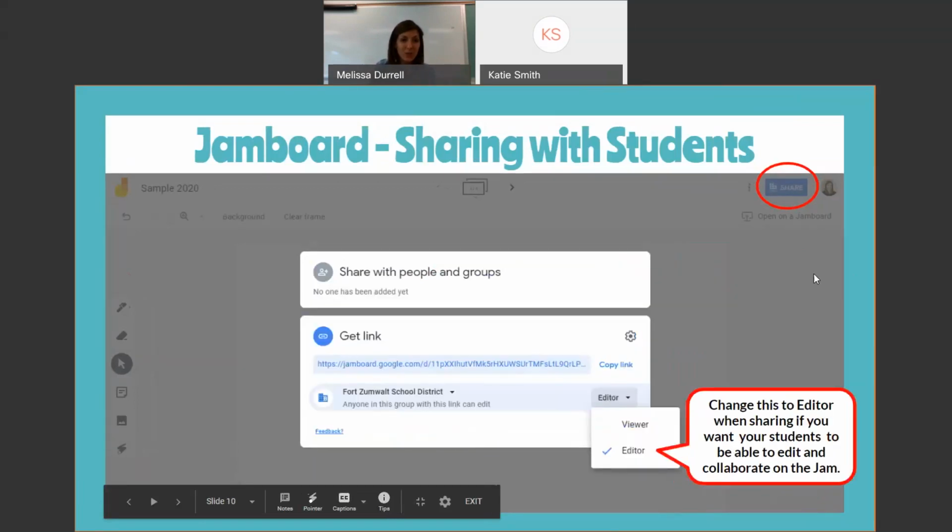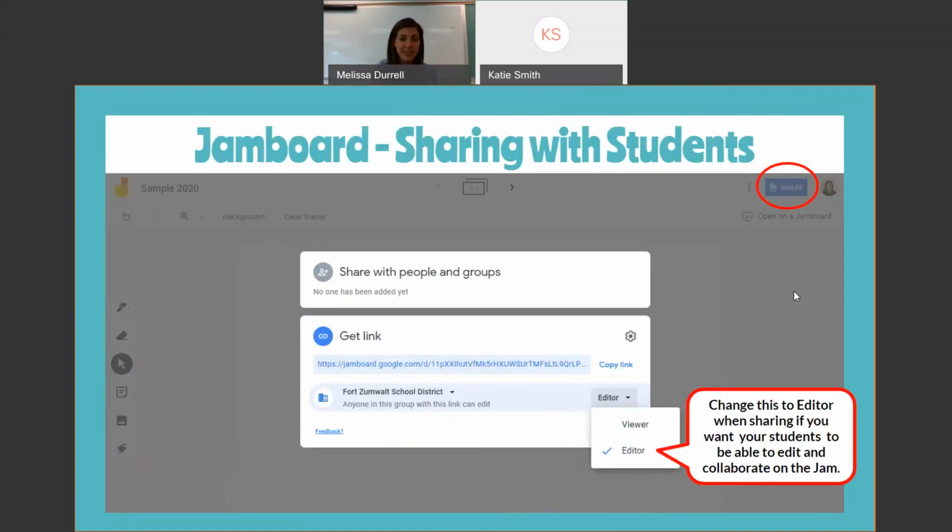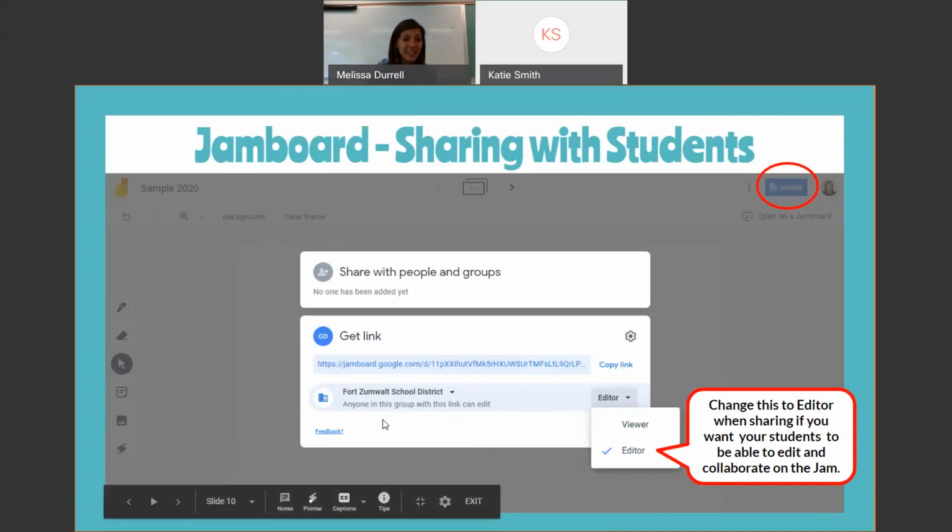The great thing about Jamboard, though, is that it can be collaborative. So if during a virtual instruction lesson, you want students to be able to add sticky notes or write on the whiteboard as you are teaching, you can make them editors, and then they will be able to work in real time with you, adding their own thoughts and ideas onto the jam. So to do that, when you click the share button, you will click the link that says Fort Zumwalt, and you will change it to make anyone with the link an editor. Then when your students get this link, they will be able to collaborate with you as you're teaching.